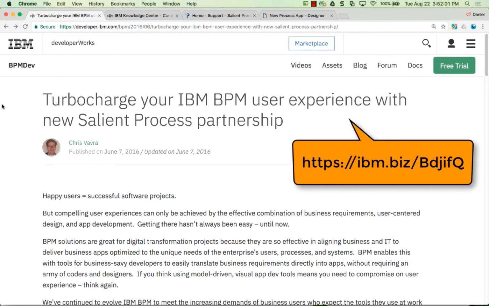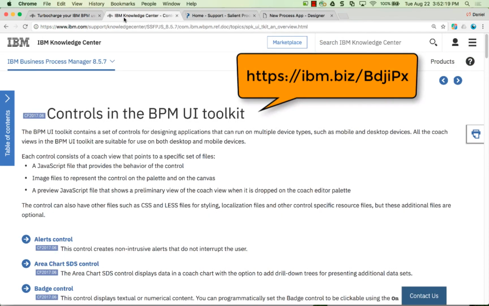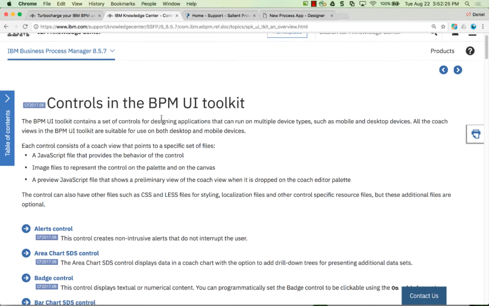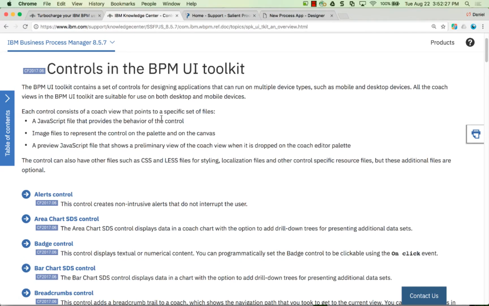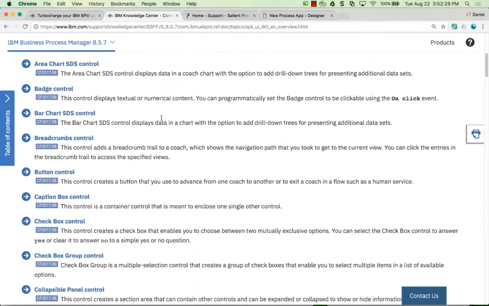Here is the announcement from June 2016 announcing IBM's intent to acquire and integrate the Spark UI toolkit into IBM BPM. In the past year, IBM's been doing just that. We can also see in the latest release of the Knowledge Center documentation the controls documented in the BPM UI toolkit. Again, if you're a Spark UI user, these will be quite familiar to you.